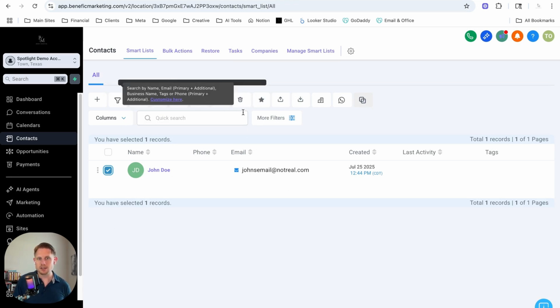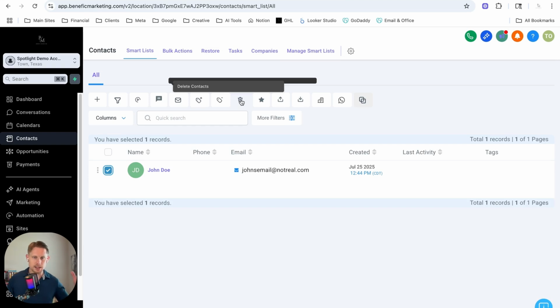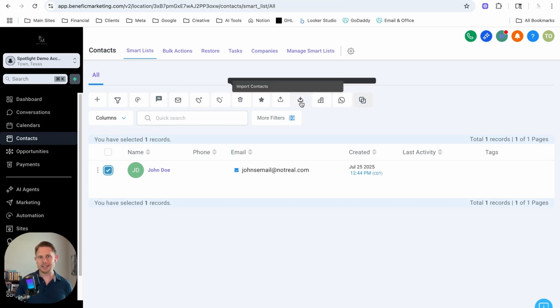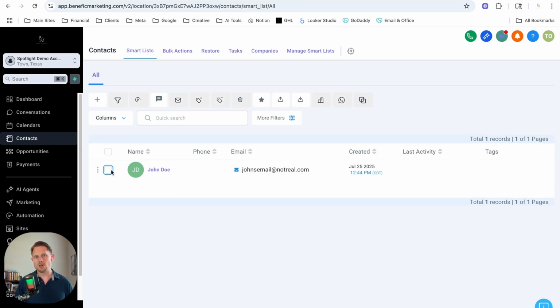If you're an admin or a high level user within the account, you can delete contacts and you can also export and import contacts. You can favorite them, you can WhatsApp them. There's again a multitude of different things that can be done. Probably the big one to know for the setup purposes is how to import contacts.